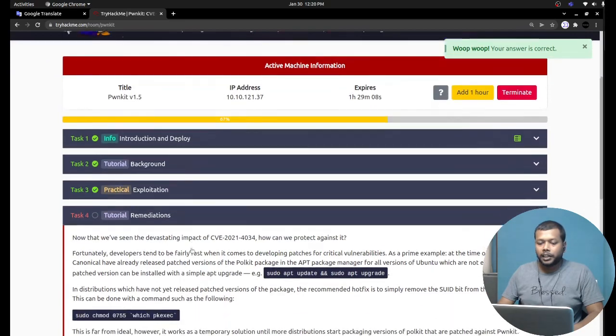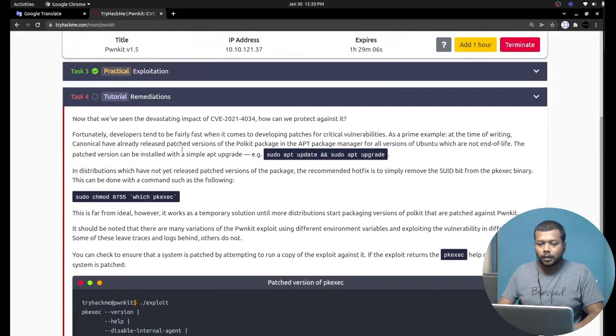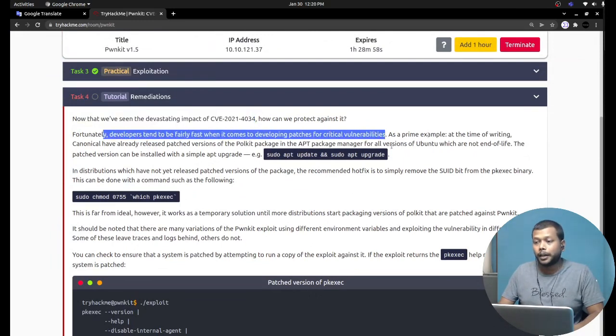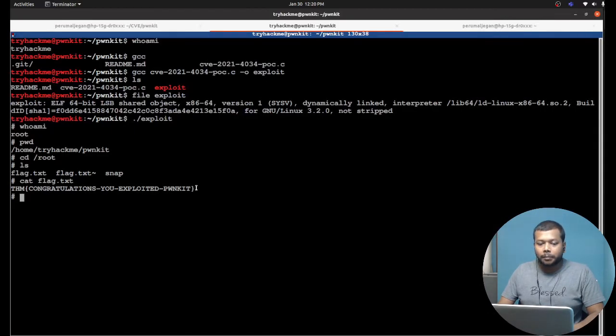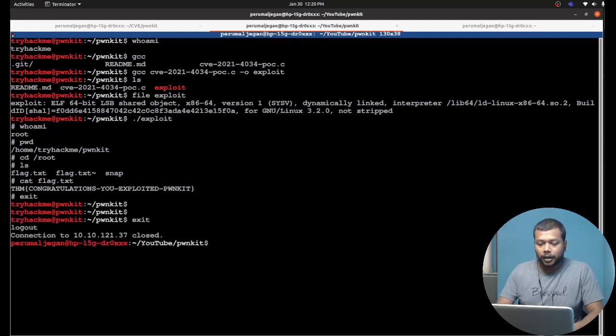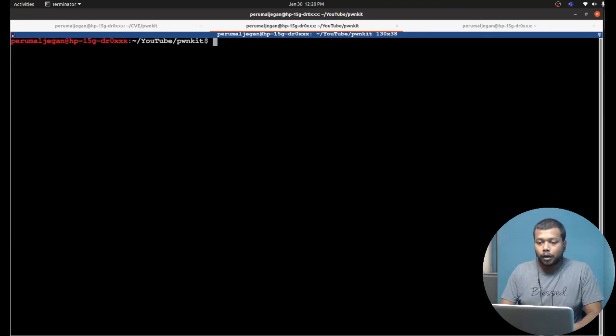Let's move on to the remediation. Now that we have seen the devastating impact of that vulnerability, fortunately, developers tend to be fairly fast when it comes to developing patches for critical vulnerabilities. Now, I used the TryHackMe machine to showcase this vulnerability. What if I use my current machine that I'm running? I'm currently using an Ubuntu machine.